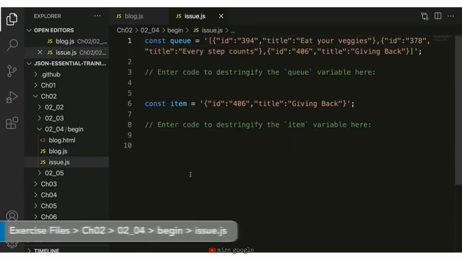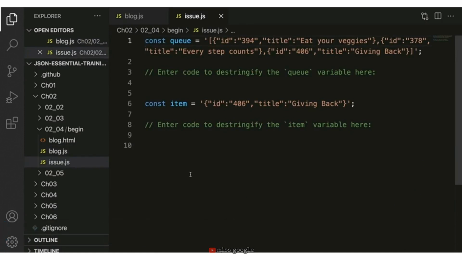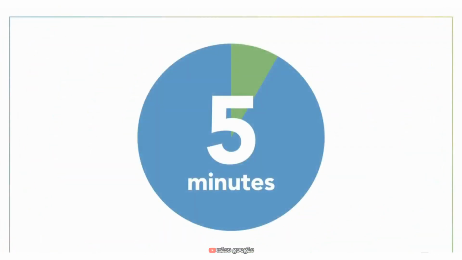The other JavaScript file, issue.js, contains a queue variable containing a JSON string that encodes an array. It also contains an item variable that contains a JSON string that encodes an object. For this file, your challenge is to write JavaScript code that destringifies each value into a data structure that you can work with in JavaScript. This exercise should take you about 5 minutes. When you're done, join me in the next video and I'll walk you through how I approached it.